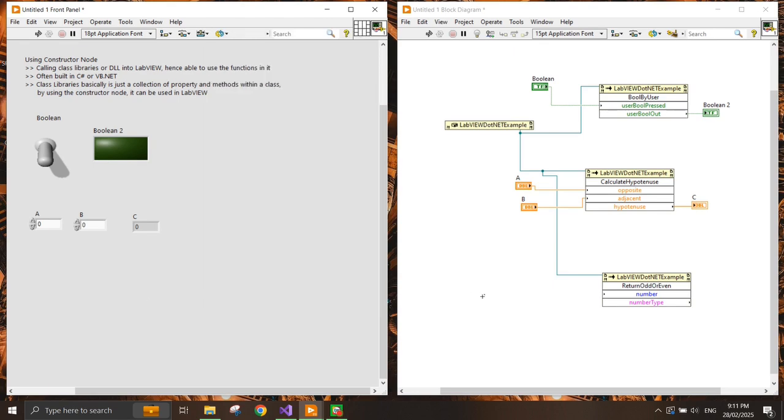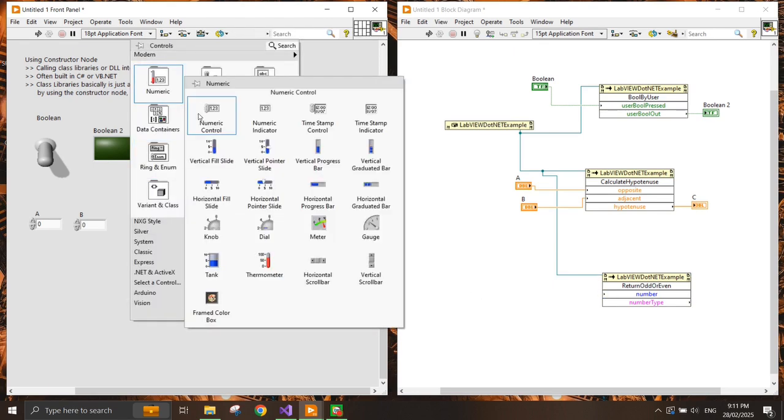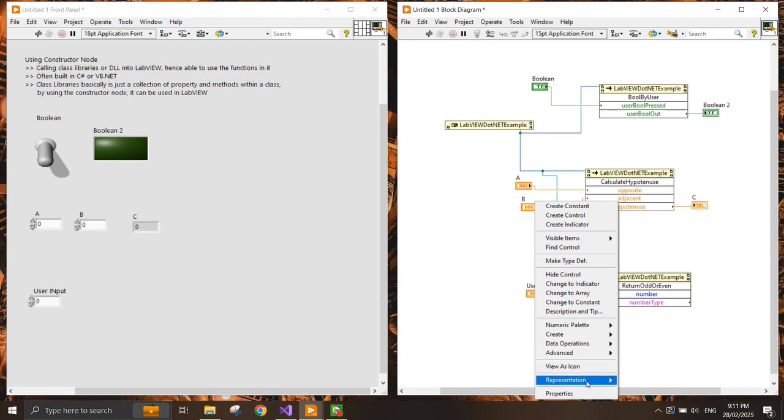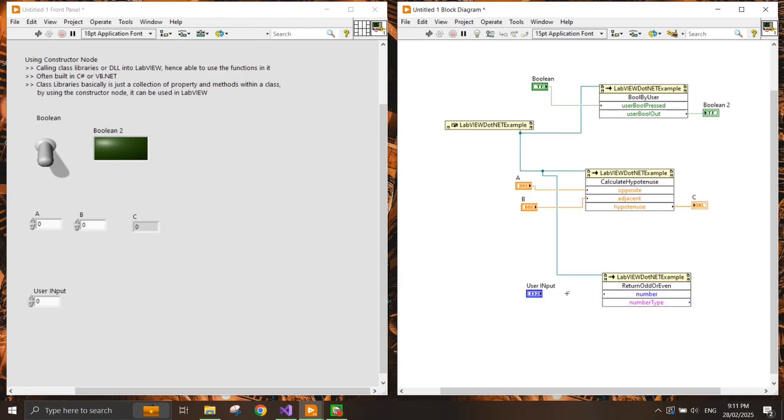And lastly, I need to put in a number here for this function. Let's put in a user input, and because this one is taking an integer 32, let's change the representation to integer 32, and it should give me a return type. Let's create an indicator: the number type, is it an even or an odd number? Okay, so now we actually have the entire setup.